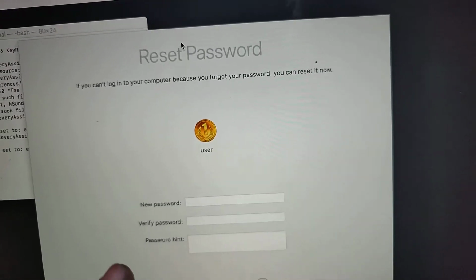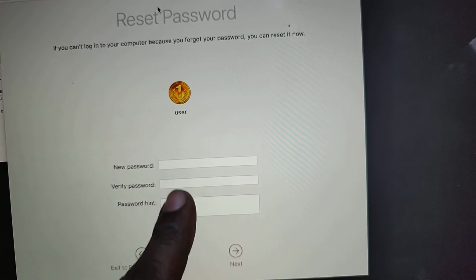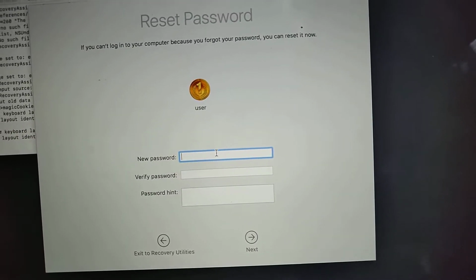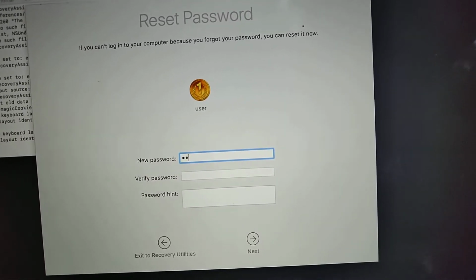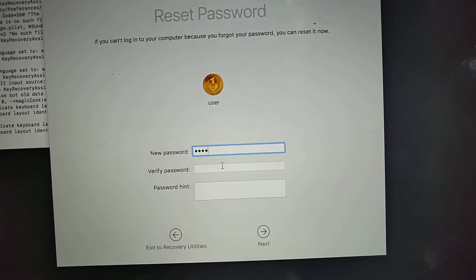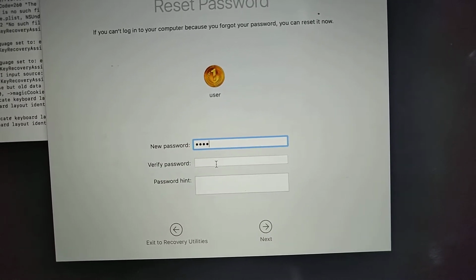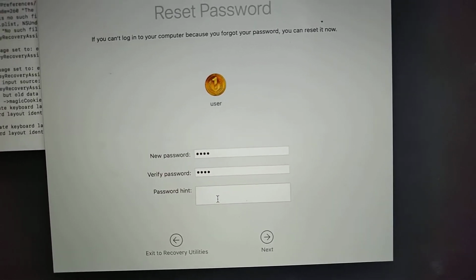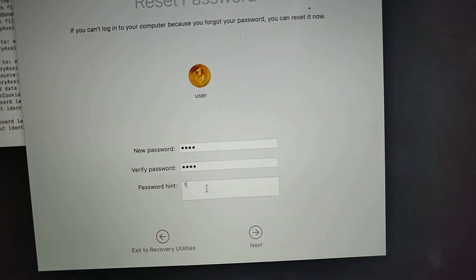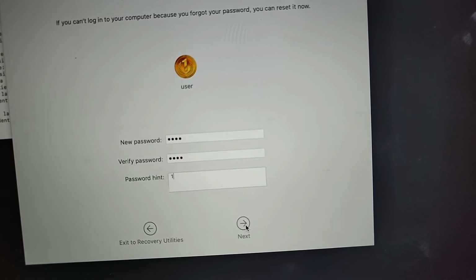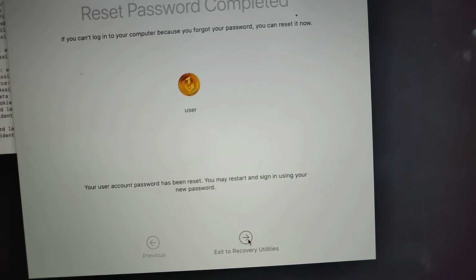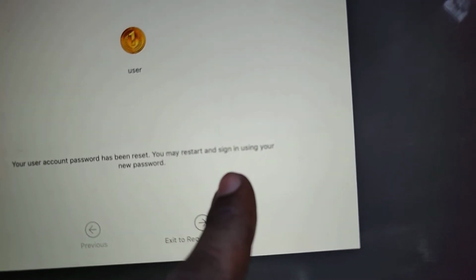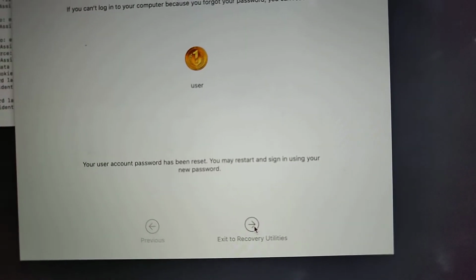So you come to this new tab, place in your new password here. So I'm going to place my new password. For this one, I'm just going to use a normal, simple code. And here too. Then you place your hint. A hint is something that will remind you about the password. So from there, you just press on next to set your new password. After that, your account password has been reset. You may now restart and sign in with a new password.